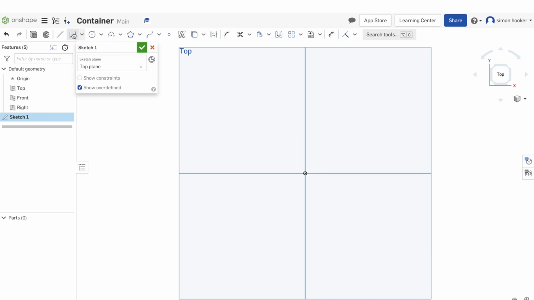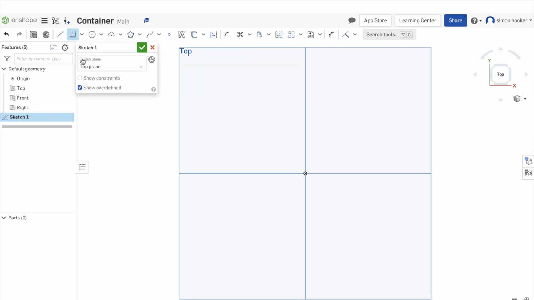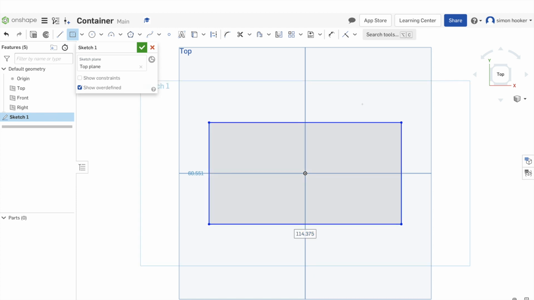So I can go to the rectangle, and I'm going to change it by pressing the arrow to a center point rectangle. So I click once in the center, and I draw it out. As I draw it out, you can see the numbers change. I'm going to draw it to roughly the size I want, and then using this button up here, dimension, I can click on that, click on the line, and I can do it to the dimensions I want.